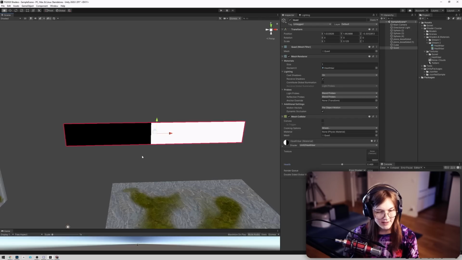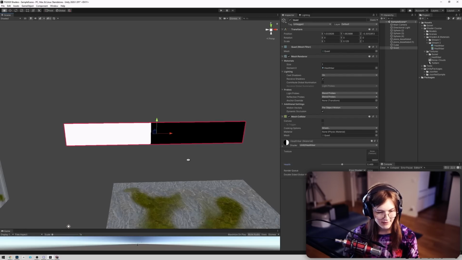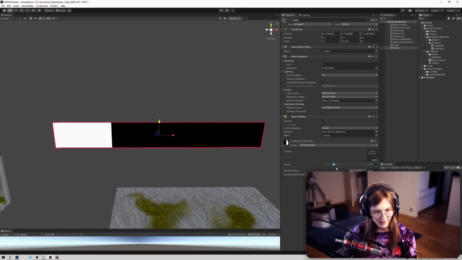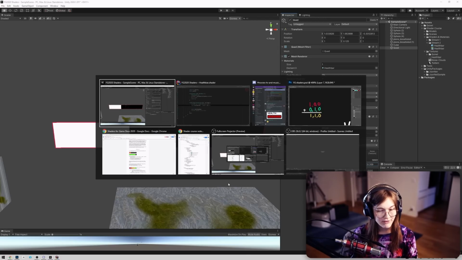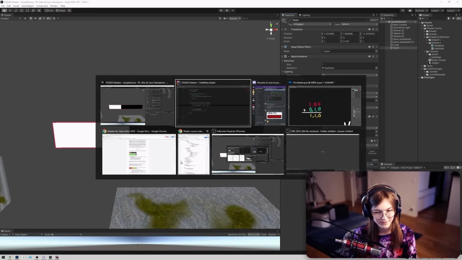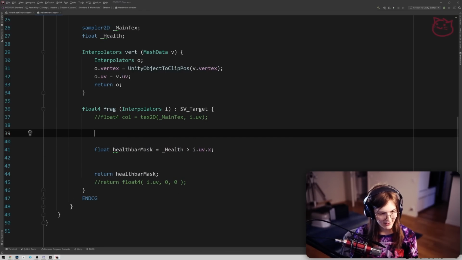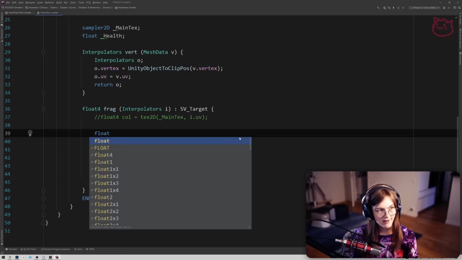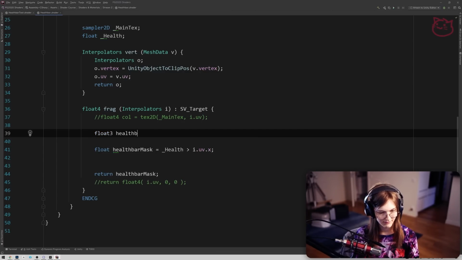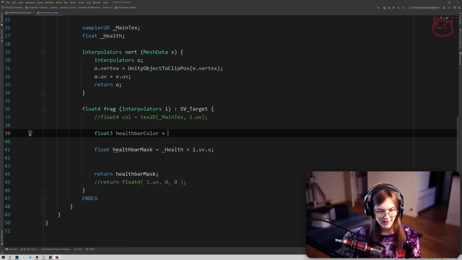So this is just the black and white mask, and I also wanted to invert it. So let's flip that. There we go. And then we also wanted to change the color of this health bar depending on how much health you have. So if you don't have a lot of health, we want this to be red. If you have a lot of health or full health, we want it to be green. Okay. So let's define the health bar color, right? Health bar color.